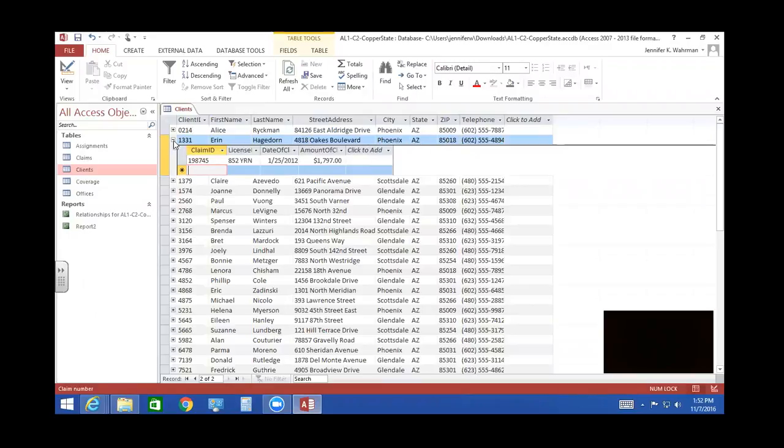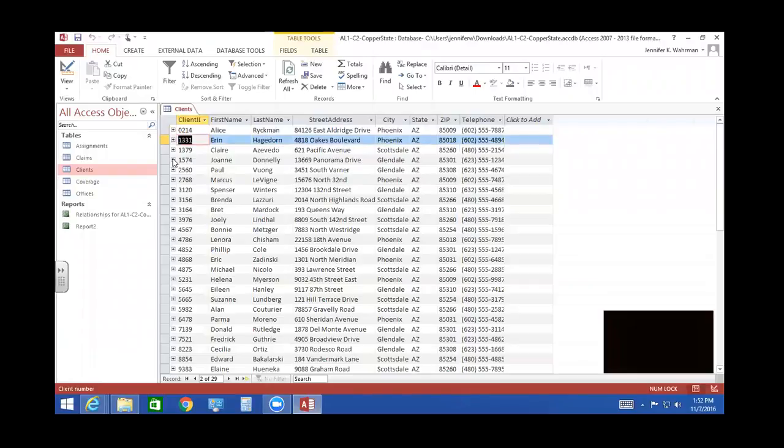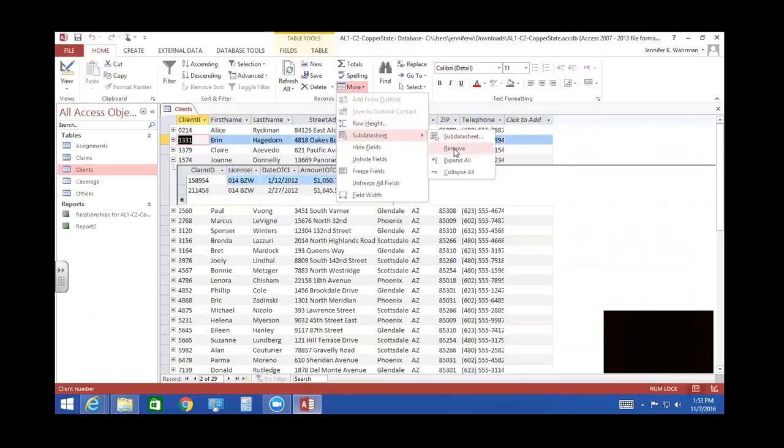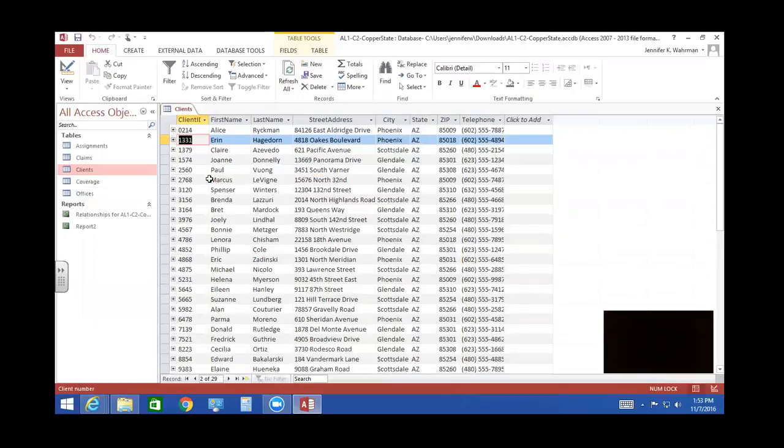Now, just to save time, we're not going to change her address or her zip code. We're going to collapse her record. See this minus here? And if I were to click a plus sign next to anyone else, it would bring up the claims. So we need to remove that connection that we've created. On the Home tab in the Records Gallery, we're going to click the More button. So click the More button, go to Sub Data Sheet, Remove. It has removed that connection we had created between the clients and the claims.